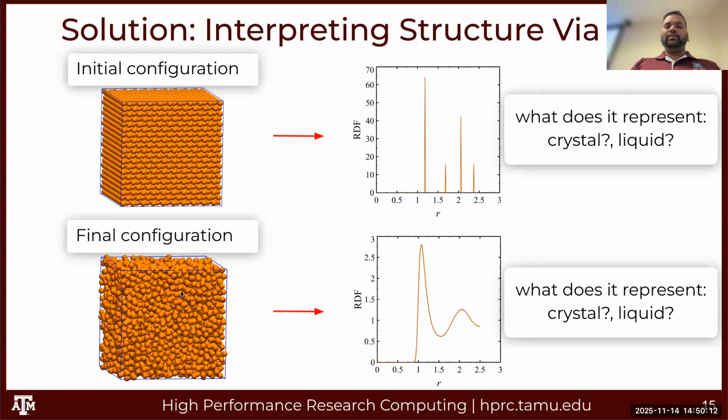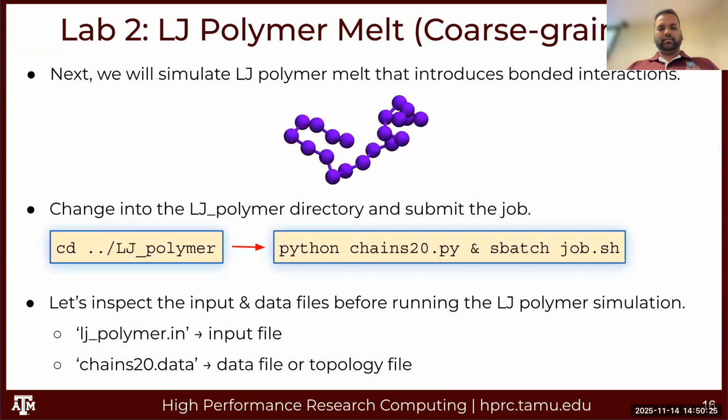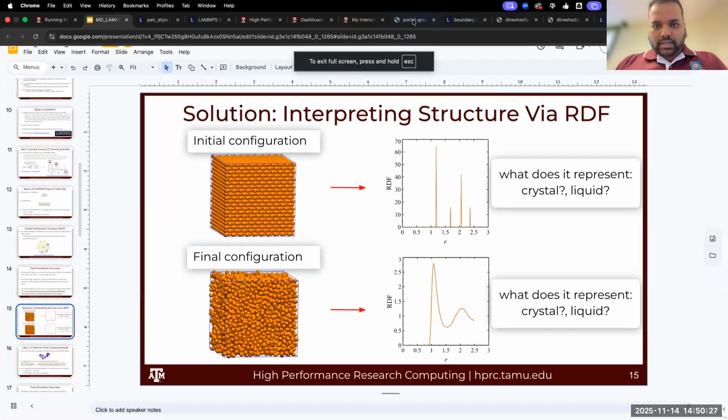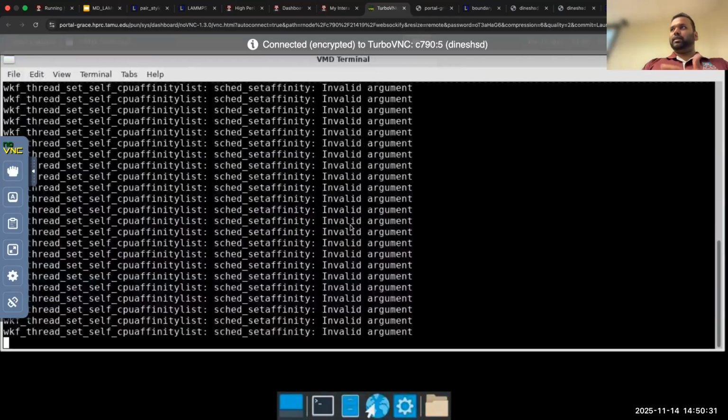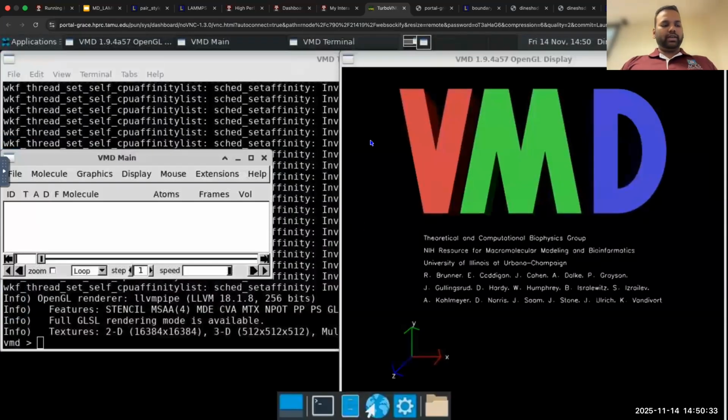But as soon as the atoms are jumbled, they become liquid-like, and this is the characteristic RDF for a liquid. So the second system corresponds to a liquid. The first one corresponds to a crystal. Let's see if I got lucky. Okay, good. So let's quickly visualize the two static snapshots that I was showing.